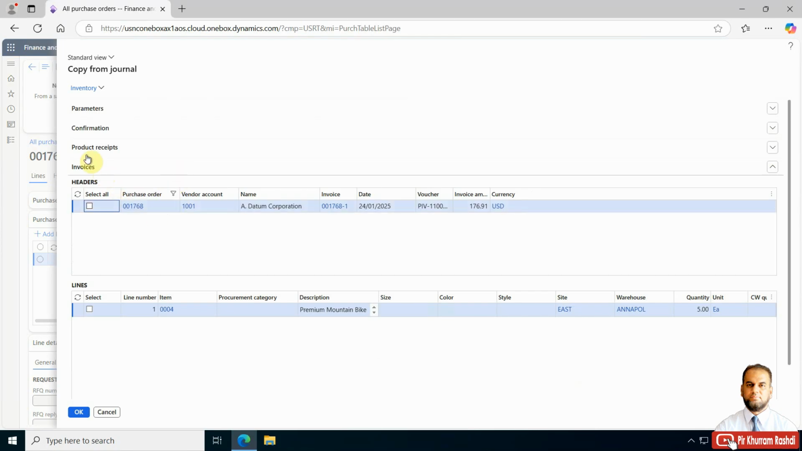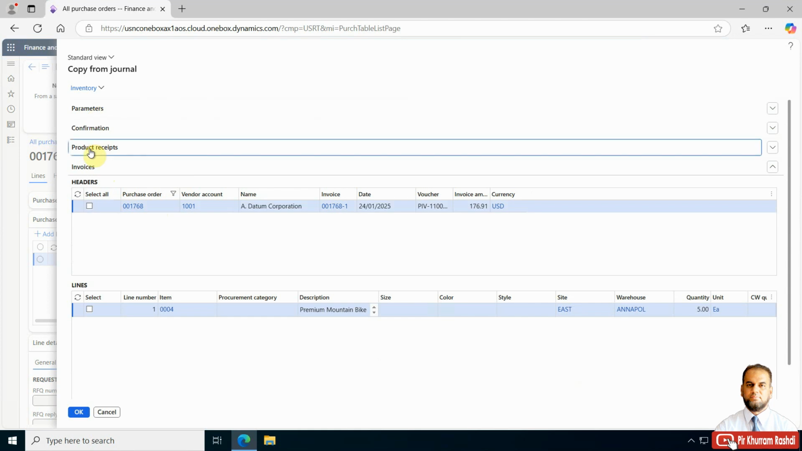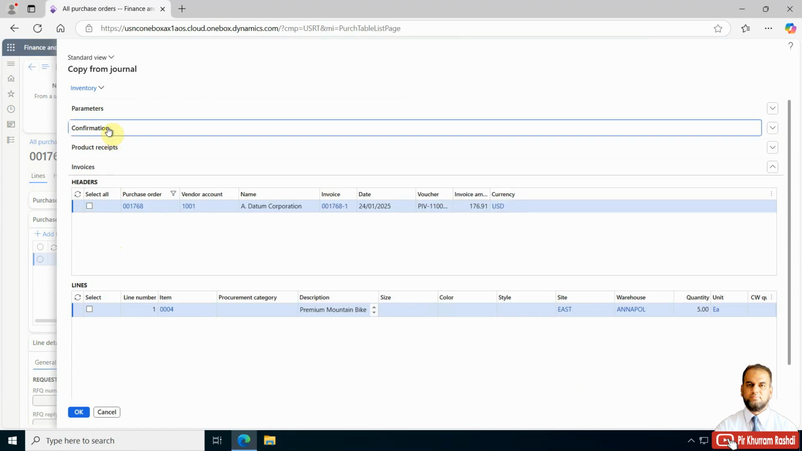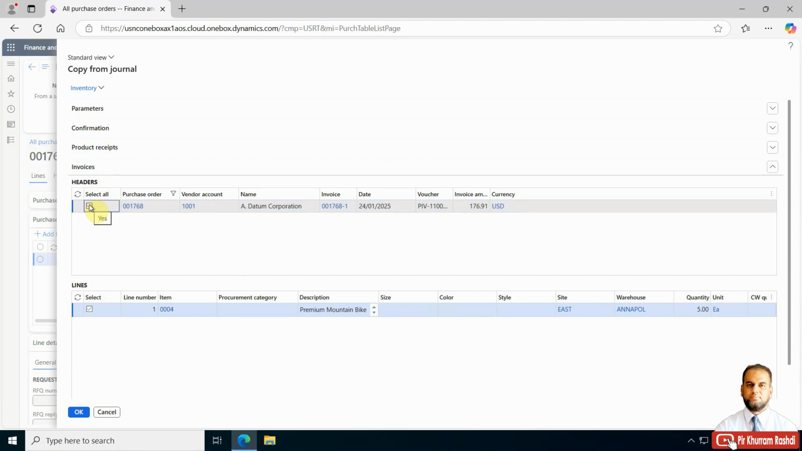You can see here there are different fast tabs. In these fast tabs you can select the product receipt as well. So this is one product receipt and confirmation journal as well, but we are not bothered about that, and we will select the invoice journal for the complete reversal of the invoice which we have posted.